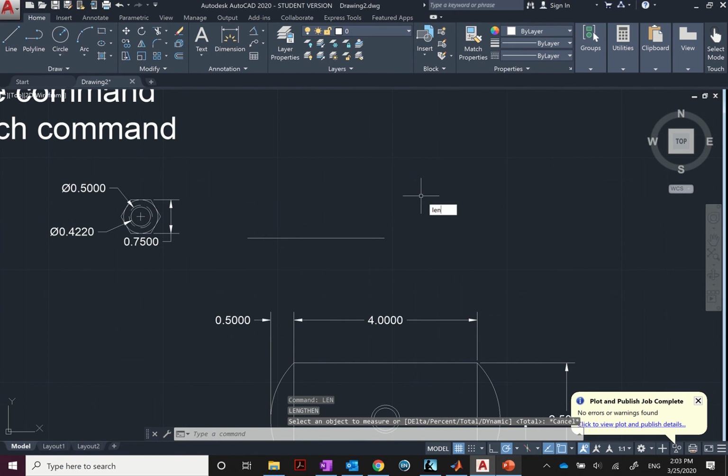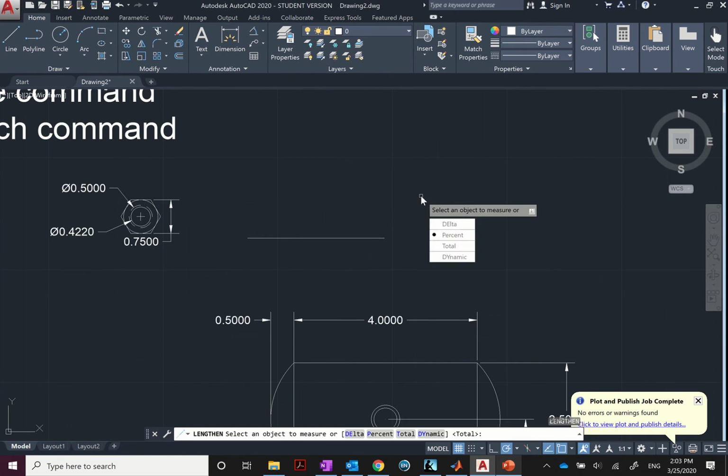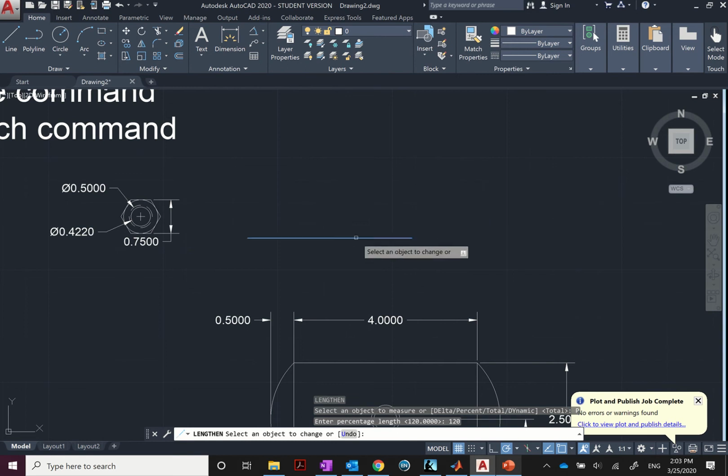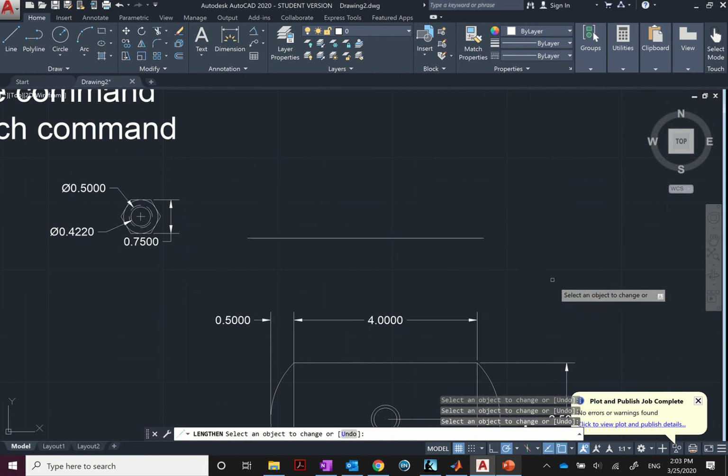First, you type in lengthen, hit enter, and then you can increase or decrease based on a percentage. So it does the math for you. It calculates the total length and takes off a certain percentage. If you want to increase the length by 20%, you have to type in 120%. Then if you click on that line, it becomes longer, and you can keep clicking and it becomes longer and longer.